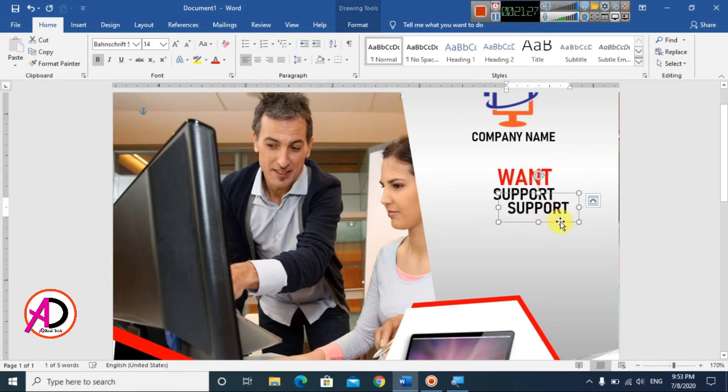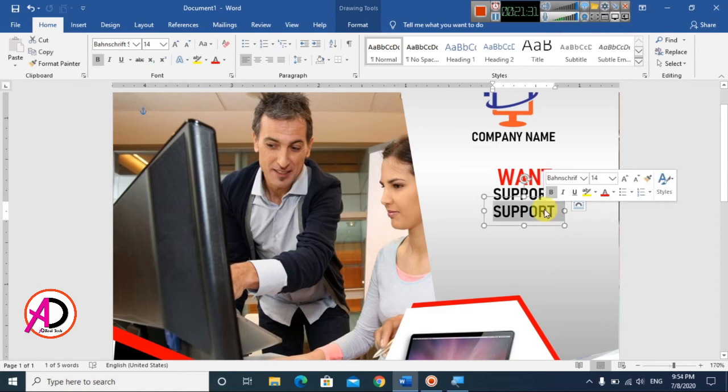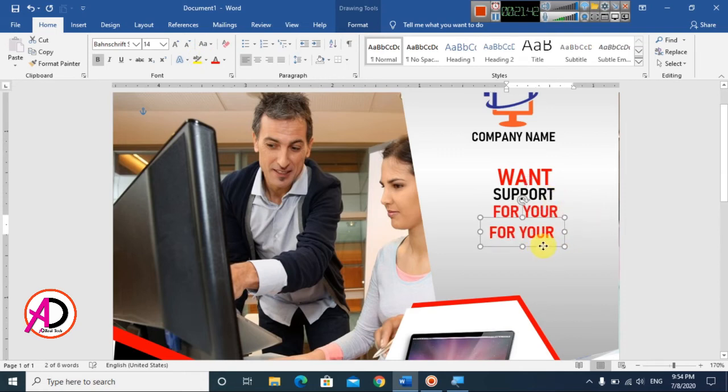Ctrl or Command D, drag it here and type your, for your, and increase the height like this and change the color to red and press Ctrl or Command D and type Mac.